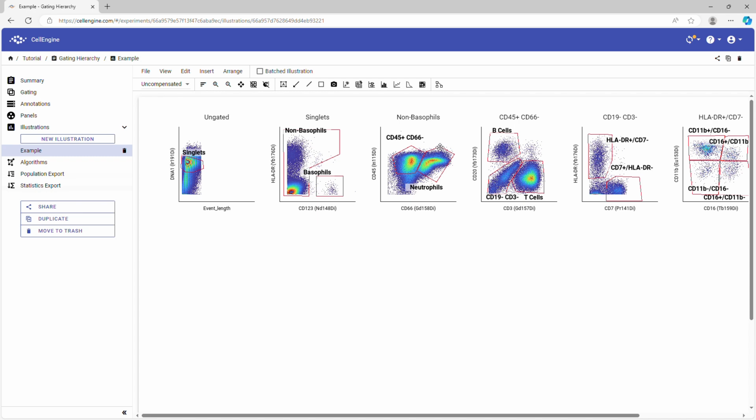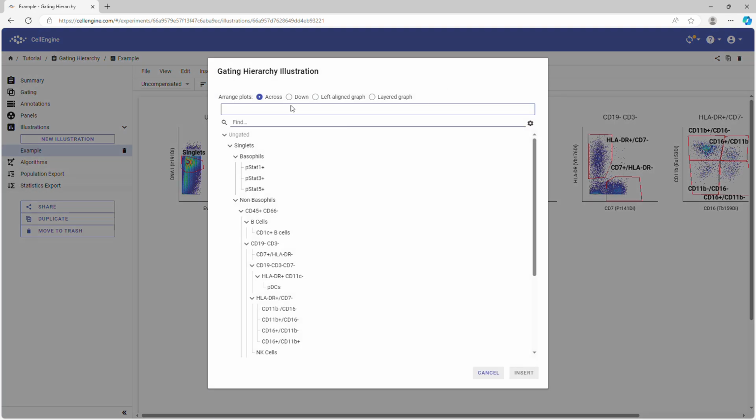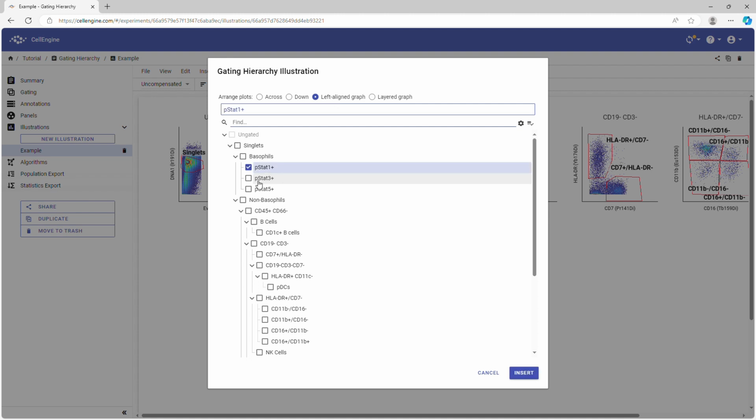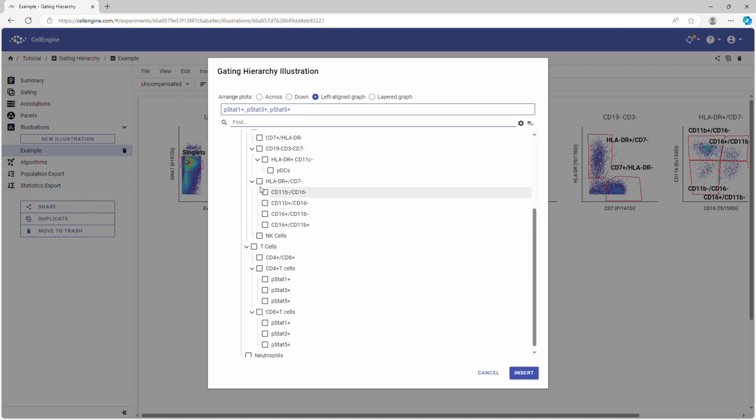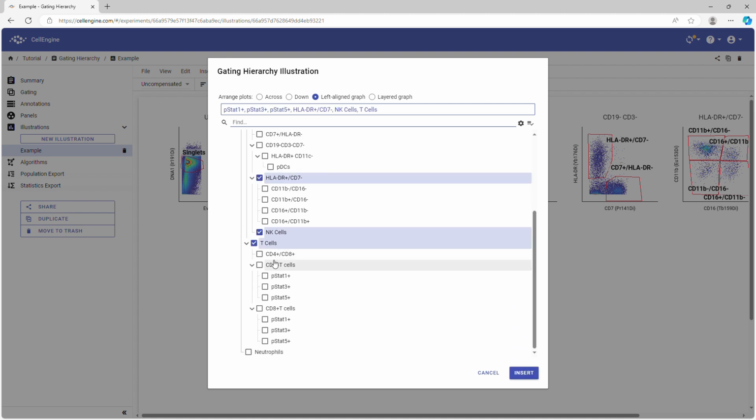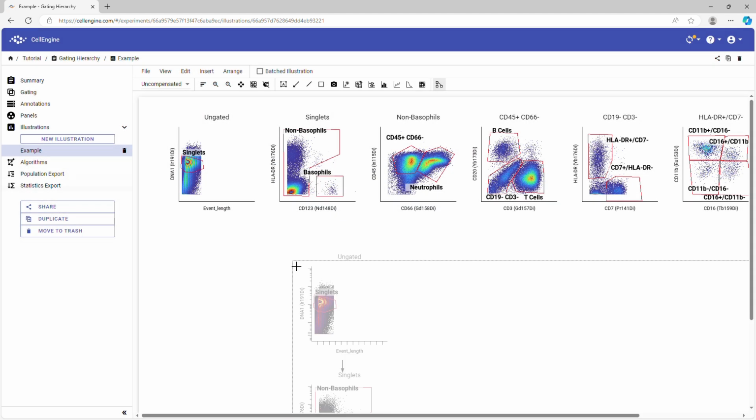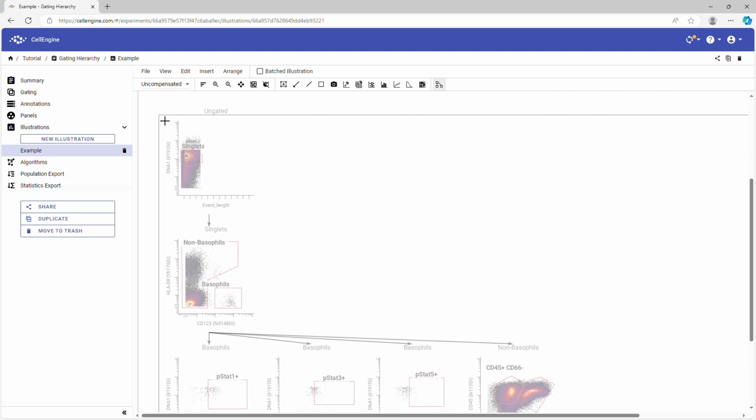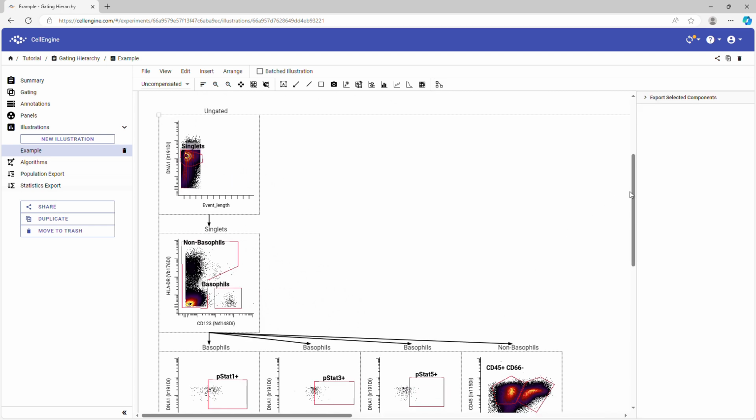Let's look more closely at the other layout options. Down will create the same plots as across, but vertically. Left-aligned and layered hierarchies create hierarchies with more complex layouts, including automatically generated plot positions and arrows. I'm going to select left-aligned first, and then choose several populations from the hierarchy. This layout arranges plots so children are beneath parents, and then sibling gates are placed left to right.